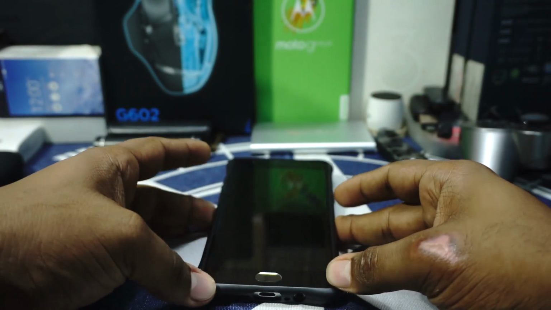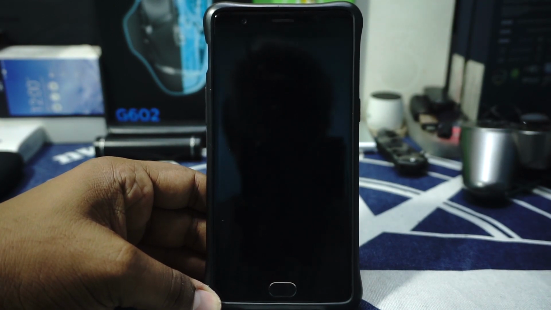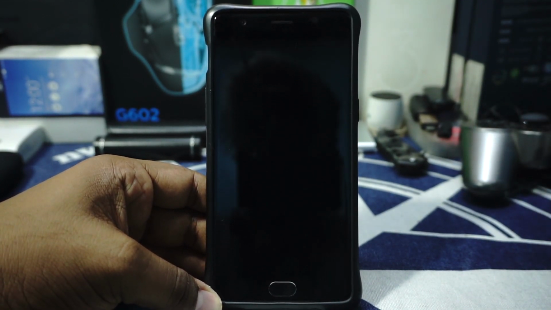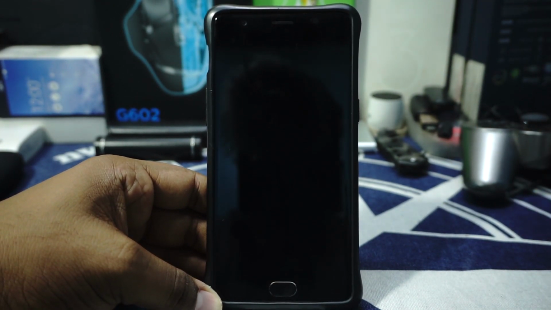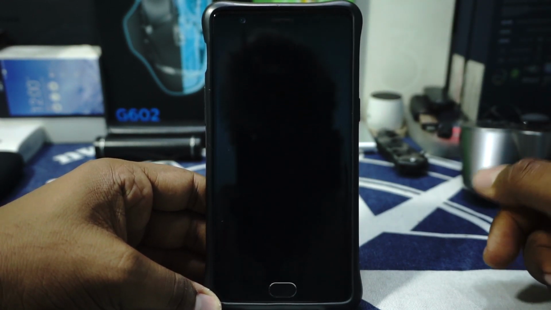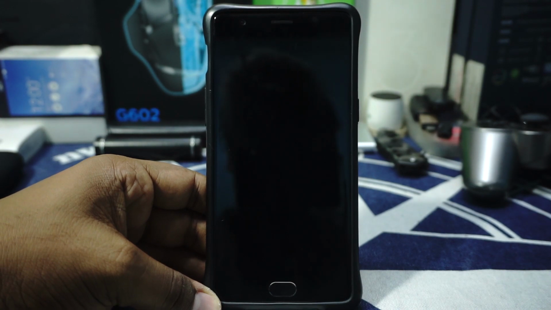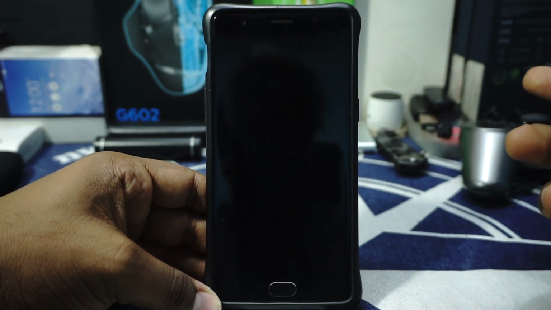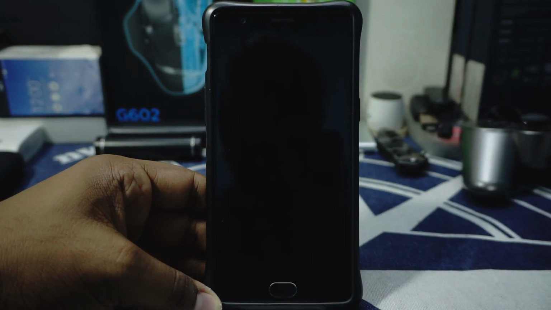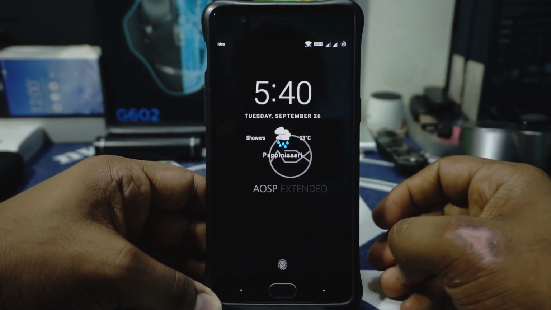So guys, the AEX ROM, let's just get this out of the way. If Resurrection Remix Zenity was not my daily driver, this would have been my daily driver, because this is a very feature-rich ROM with a very good battery life, great performance, and a great package altogether. So with that out, let's get started with the ROM review now.